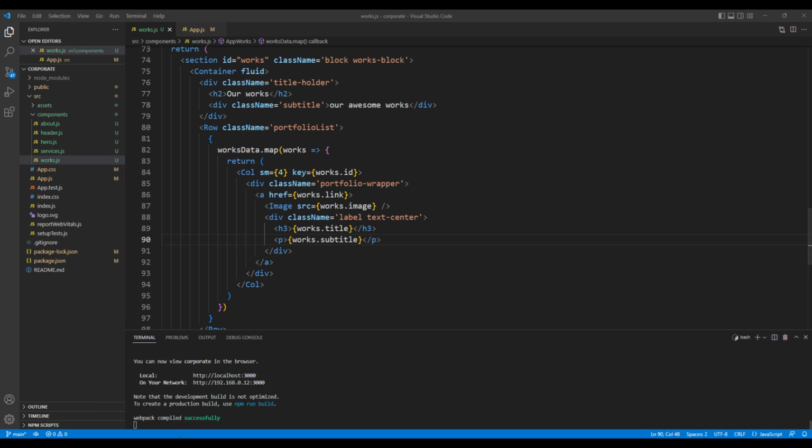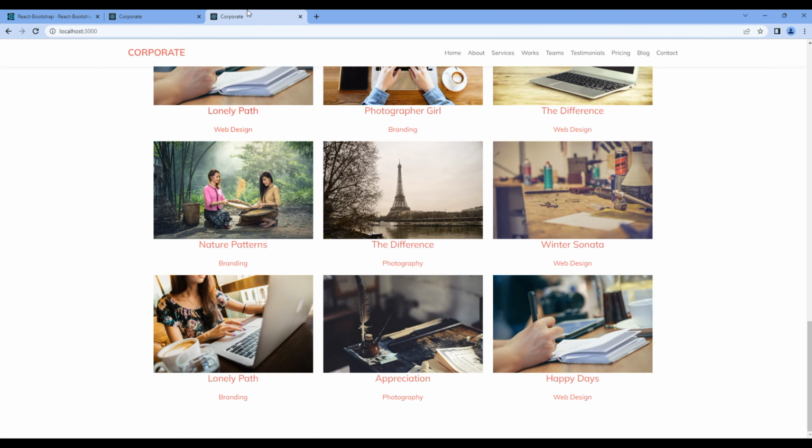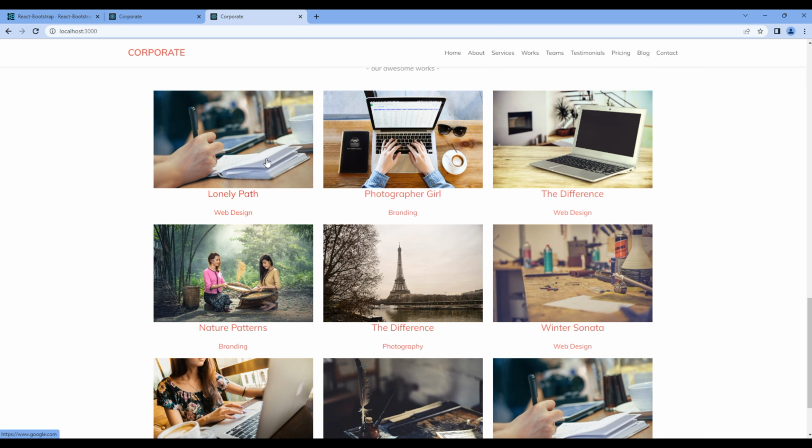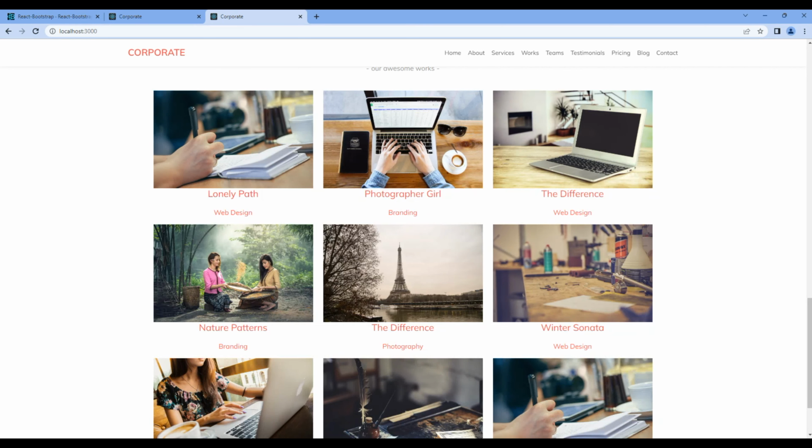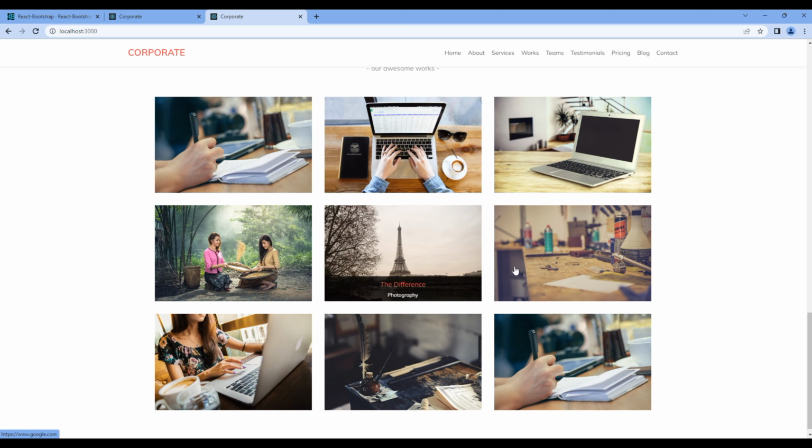Check the site. And it seems we got a minor issue somewhere in the class name. So let's just fix this class name of the portfolio list. Check the site again. And this time it is working fine.